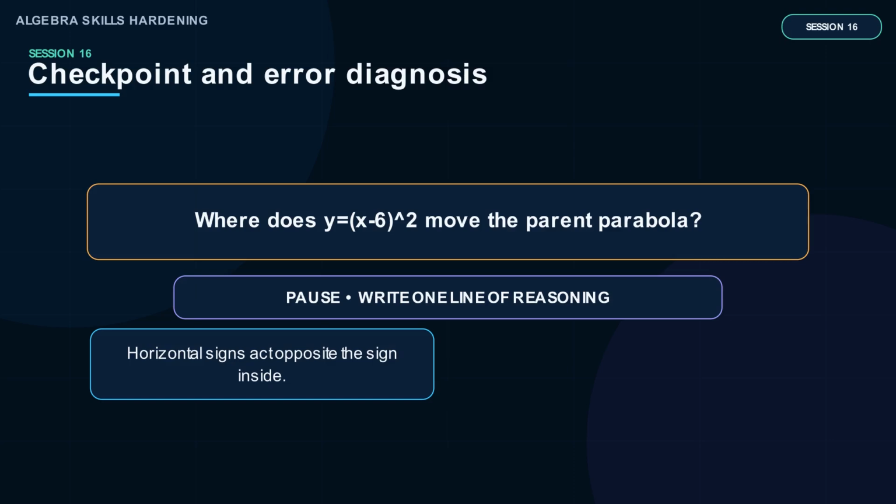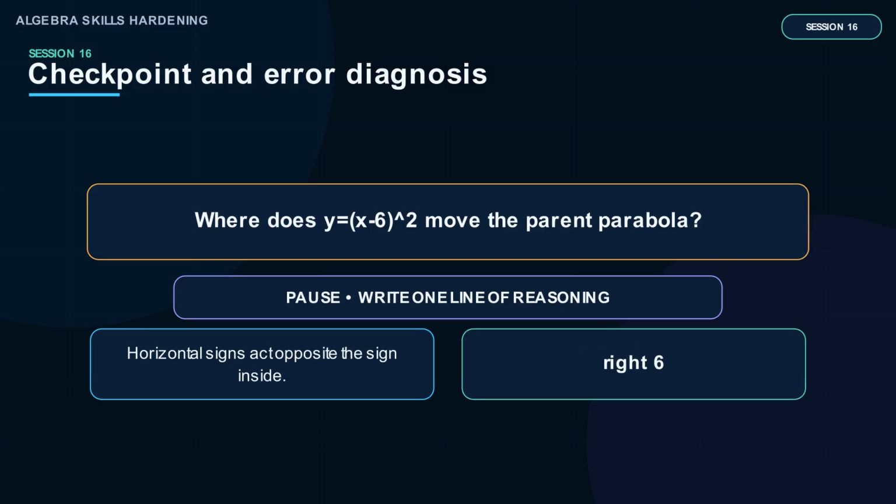Hint: horizontal signs act opposite the sign inside. Use it to repair your setup rather than guess. An accepted answer is right 6. Explain why it works and name the first step that would expose a common error.